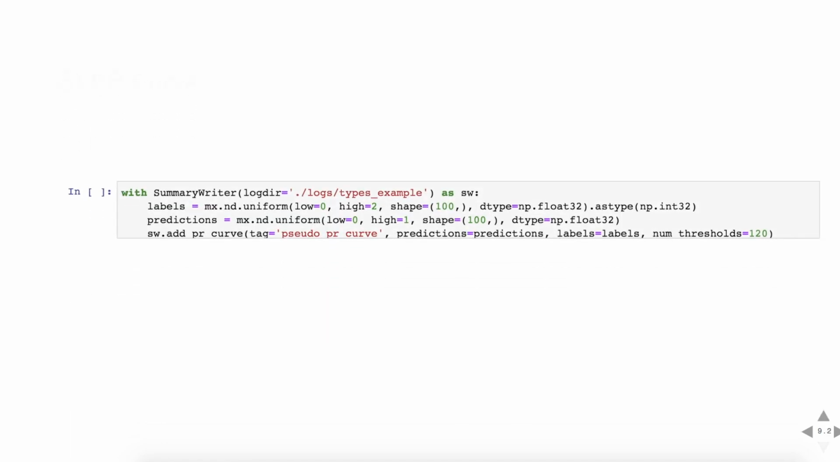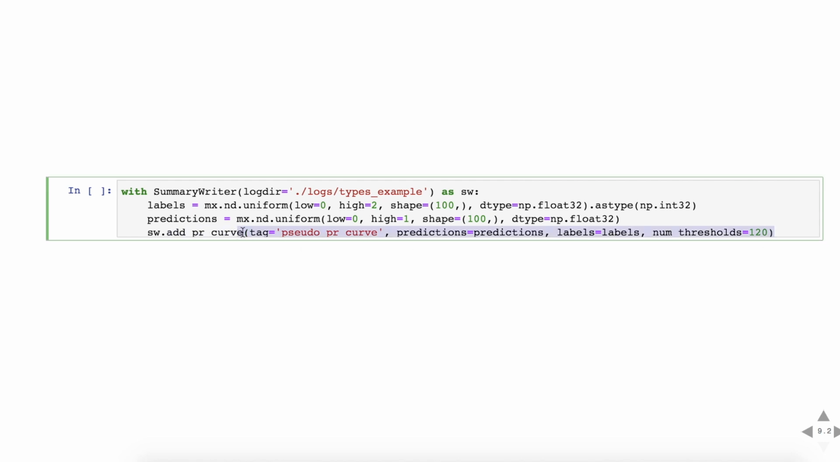The last example we're going to look at is the PR curve. The PR curve is a great way of evaluating the performance of a model, and MXBoard provides useful functionality to create this PR curve automatically and have an interactive plot within TensorBoard. So, an example of the PR curve: we create our summary writer and we use the add PR curve method.